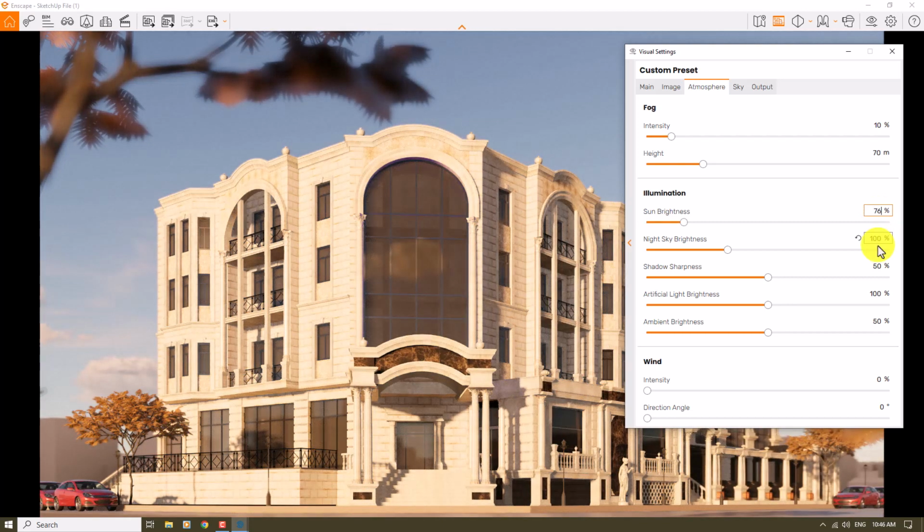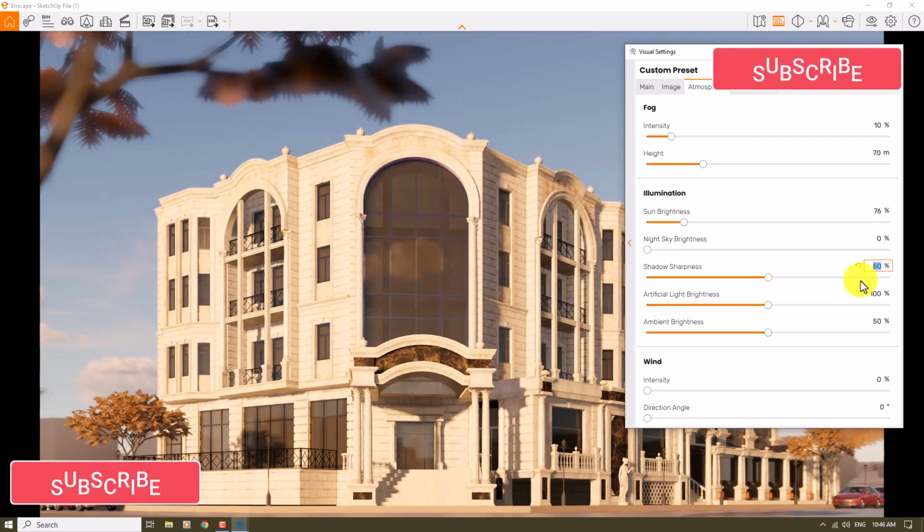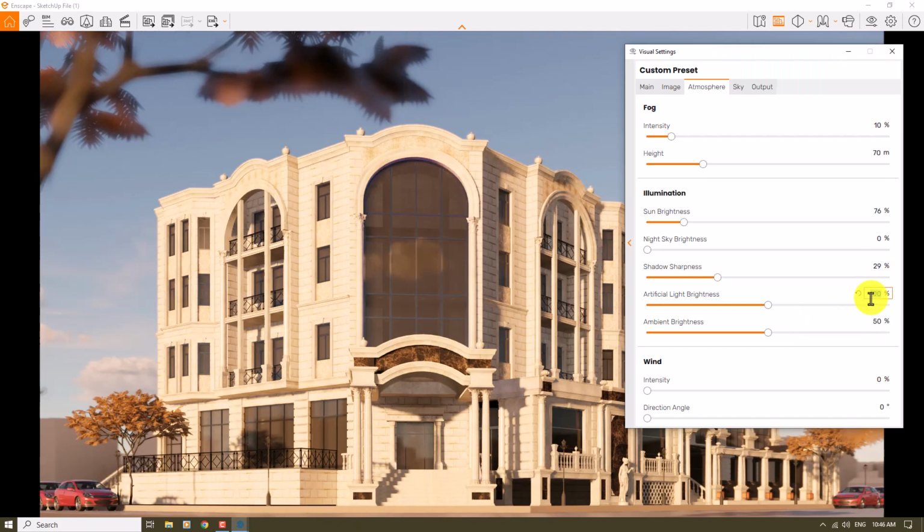So I'm going to click on the night sky brightness, it is 0. Shadow sharpness is really not important. You can decrease it to the 29%. And artificial light brightness is totally not important, and ambient is not important because we don't have any interior design details in this render. So it's about 46 and fog is completely 0.